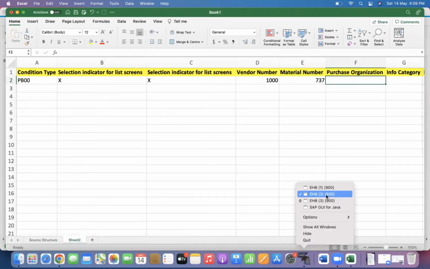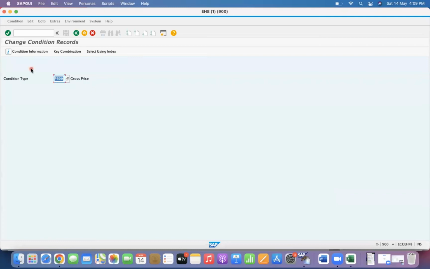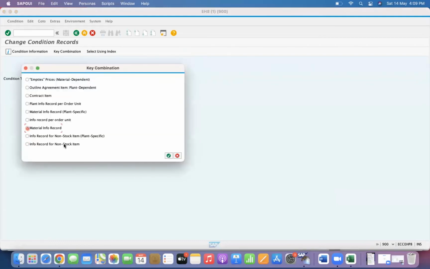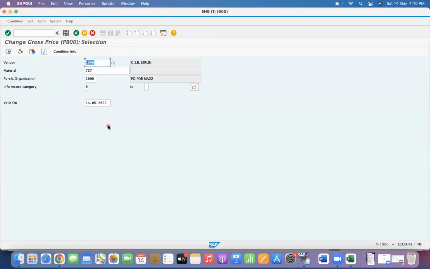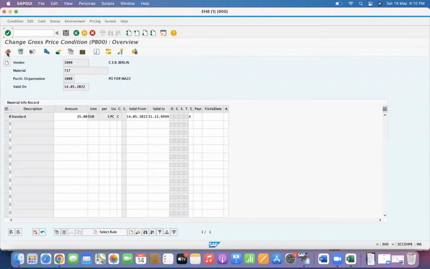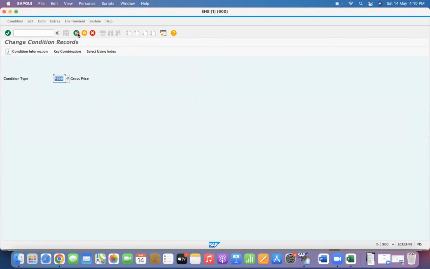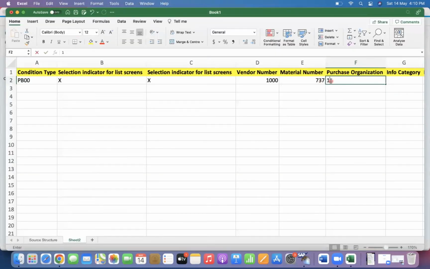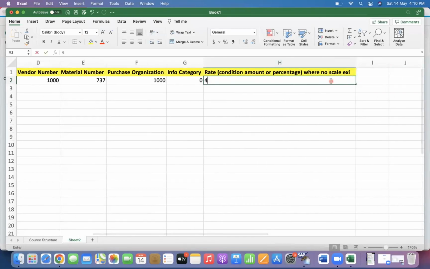Let us open it. Material info record. Okay. Currently it is 35 euros. We are going to change to 40. 737 and 1000 is a purchasing organization. Again, 1000 is purchasing organization for category 0. We are going to change to 40 euros.